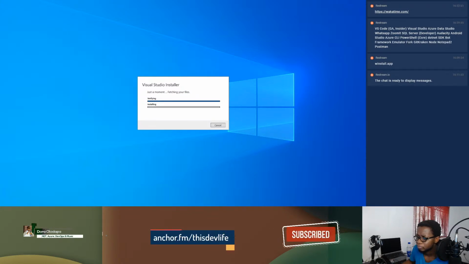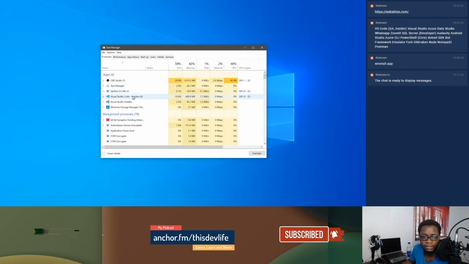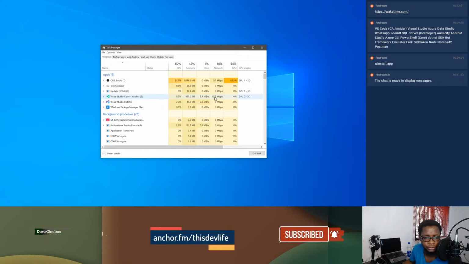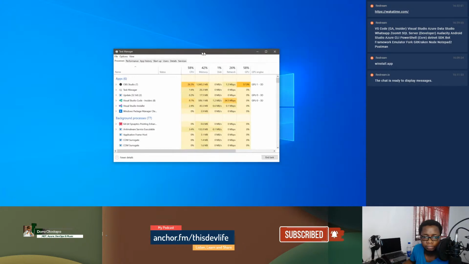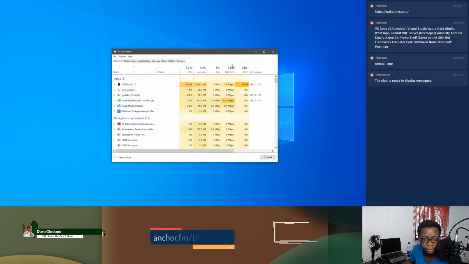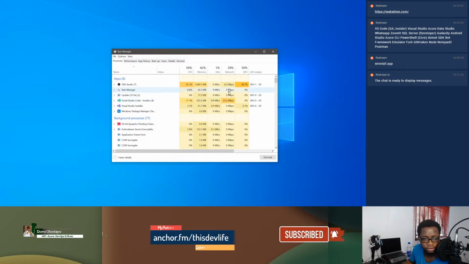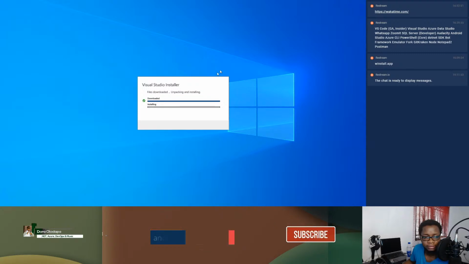I can see that VS Code is the one using most of my internet here. Right over here, VS Code. Oh, actually, it's just my disk, or not my network. So this is the network it's using. Yeah, still the one using the most. Then OBS is next after that. Alright, so Visual Studio Installer is launching in a bit.